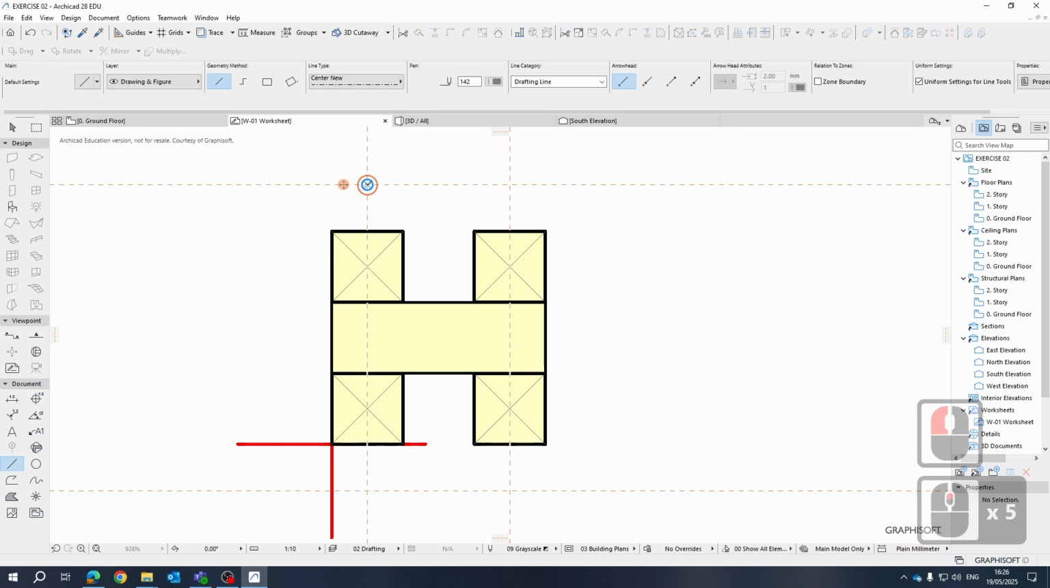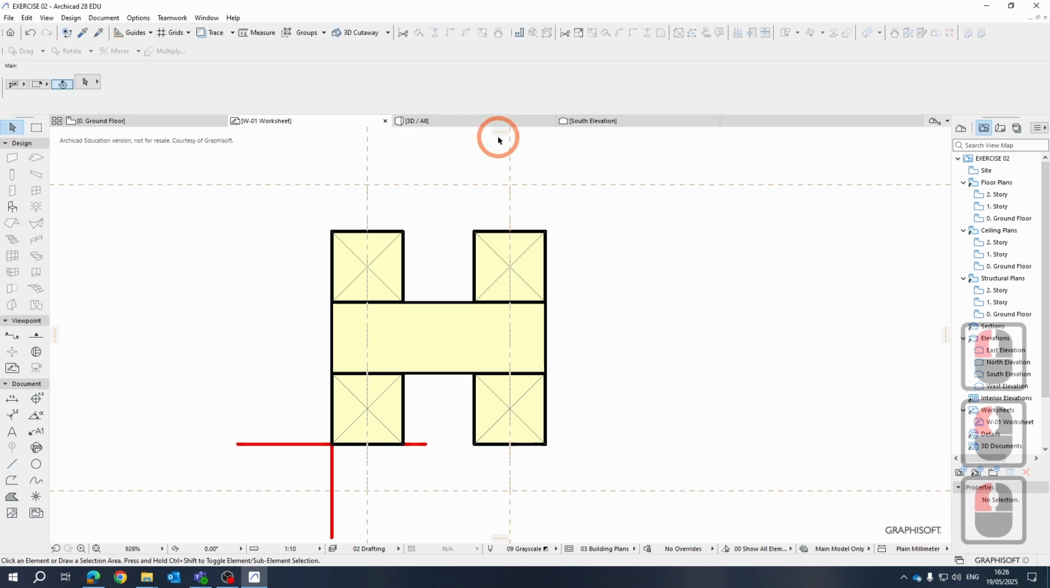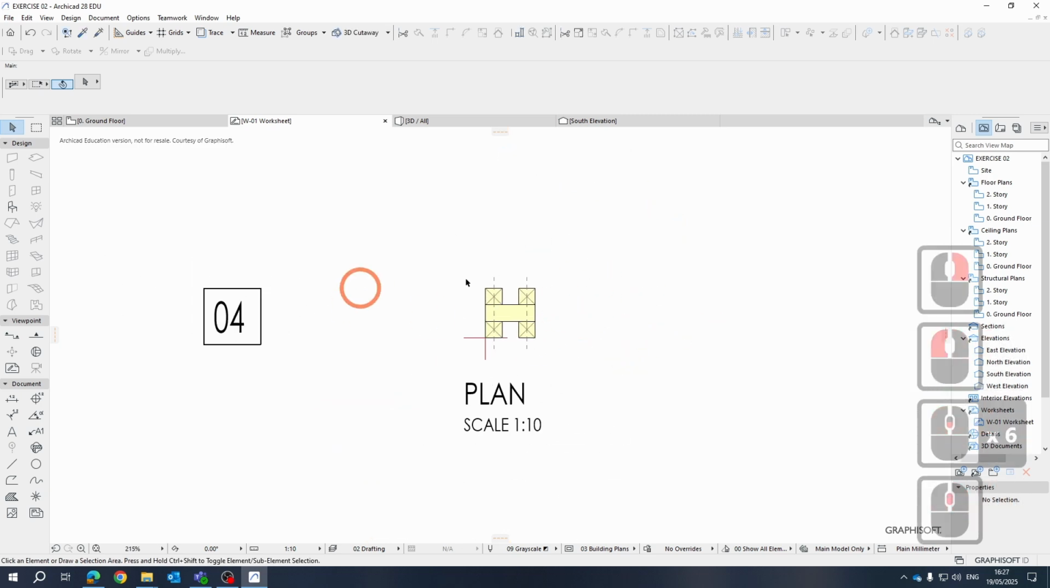All I need to do now is draw a center line from there to there and a center line from there to there. Once I've done the center lines, I can select on this icon with the L tool. I can right click and I can say remove all guidelines. Straightforward. So there I've drafted.